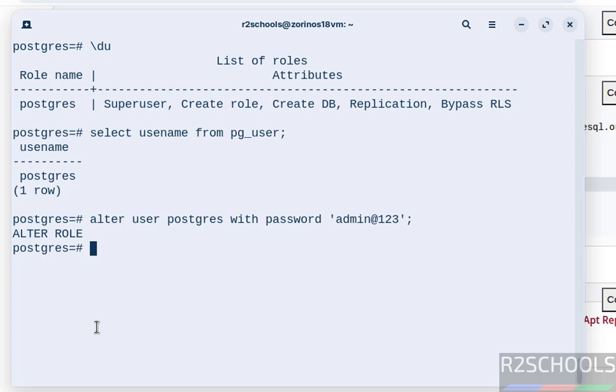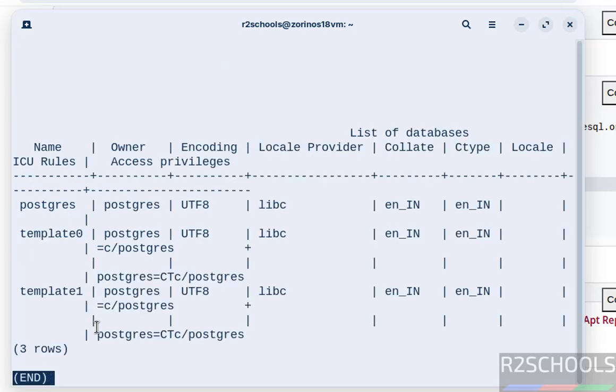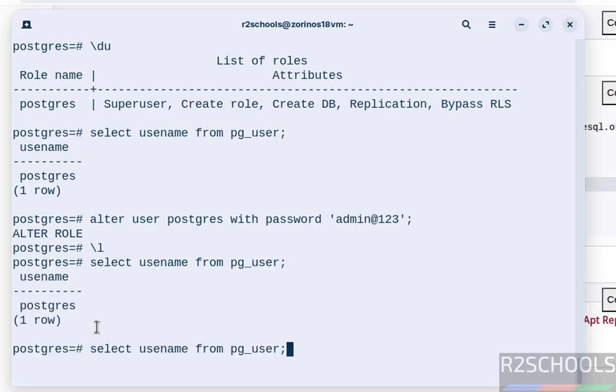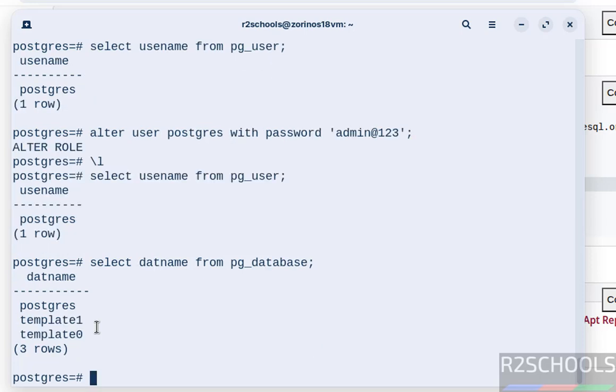Now verify list of databases by using \l. See, these are the default databases. You can also get the same by running select datname from pg_database. See, we got the same list of the databases.